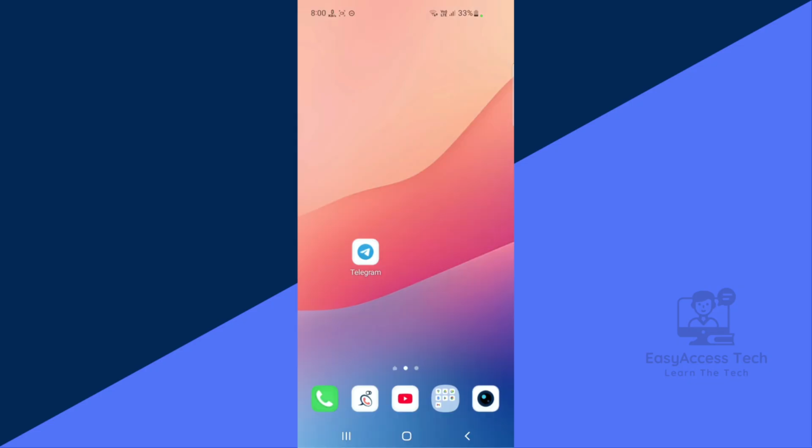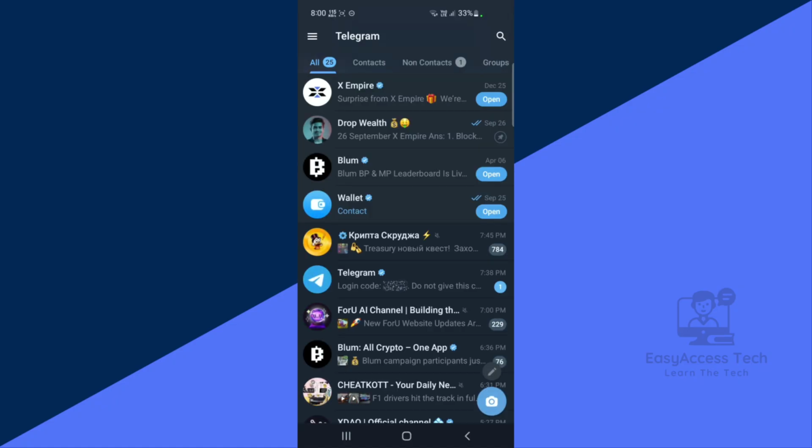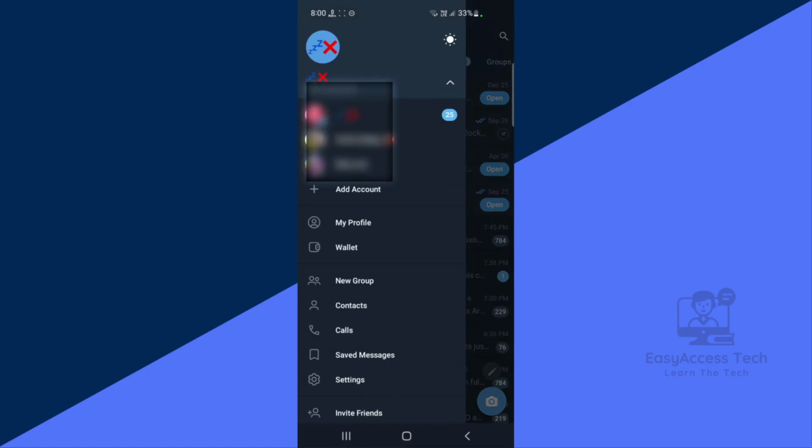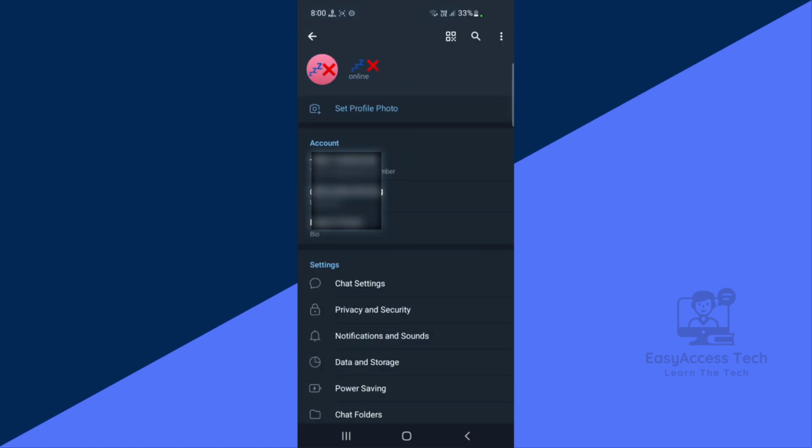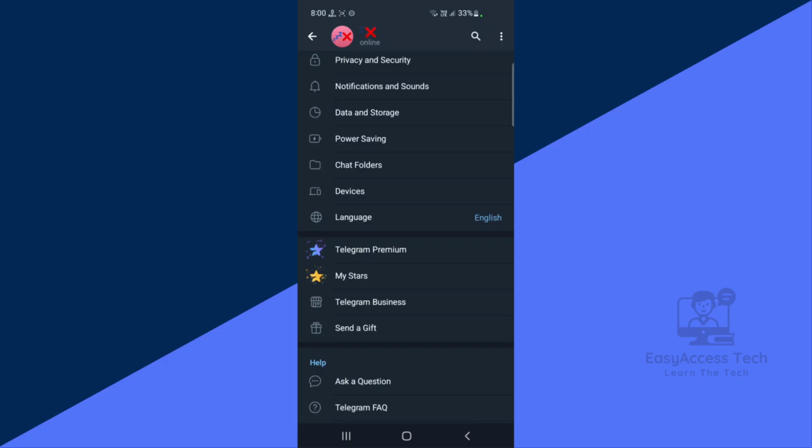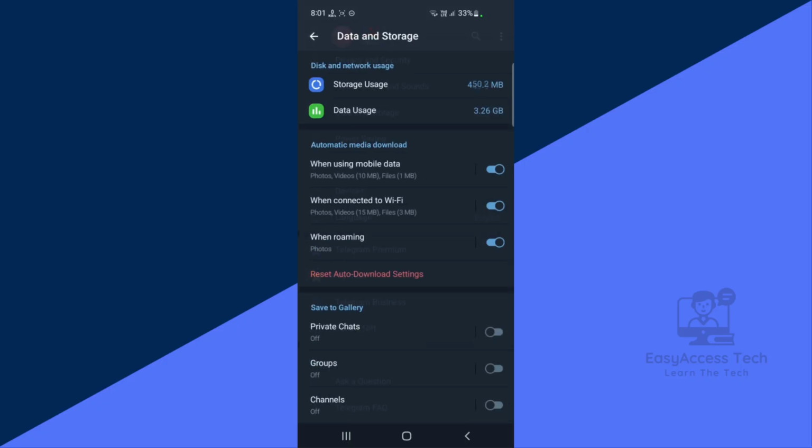Now there is another option to find your downloaded files in Telegram. This is inbuilt. So to check that, just open your Telegram app on your phone. Now tap on these three lines here and just tap on Settings. Now scroll down and from here just tap on Data and Storage.